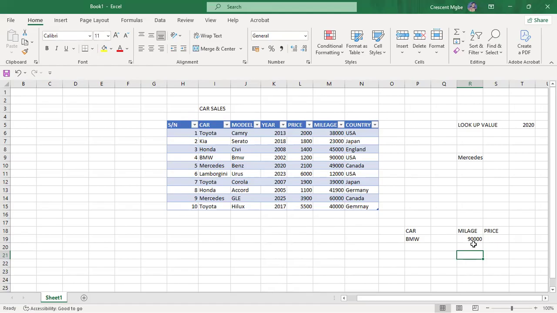What's the price? That's the next question. How do we know the price? XLOOKUP? Why? We can still use VLOOKUP to get it, the same way we got the mileage. Why are we using VLOOKUP? Because we shift it to the back.